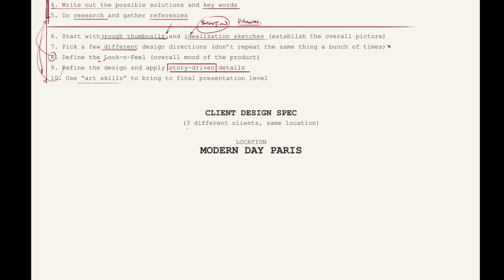So client spec, and what spec stands for, by the way, is just specifications, right? That's a hard word to say. In this case, though, I'm gonna give myself 3 different clients, okay, on purpose, but they're gonna use the same location, and this location is modern day Paris, okay? The reason why I'm doing this is to show you that just because it's Paris or modern day Paris doesn't mean all your solutions become the same.